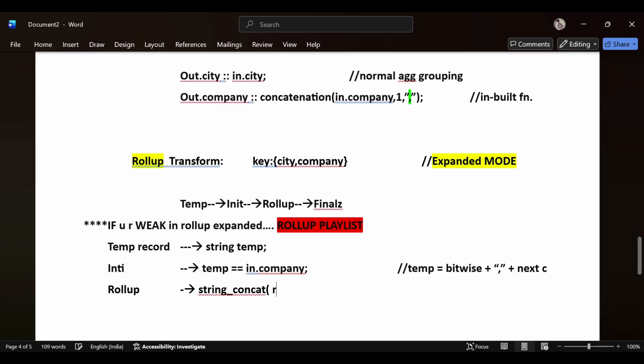First we write a string concat for temp, and this code will give you output like this. Now we have to add another company here, so we write one more concat, and then a comma, and then in dot company. That's it. So roll up is done.